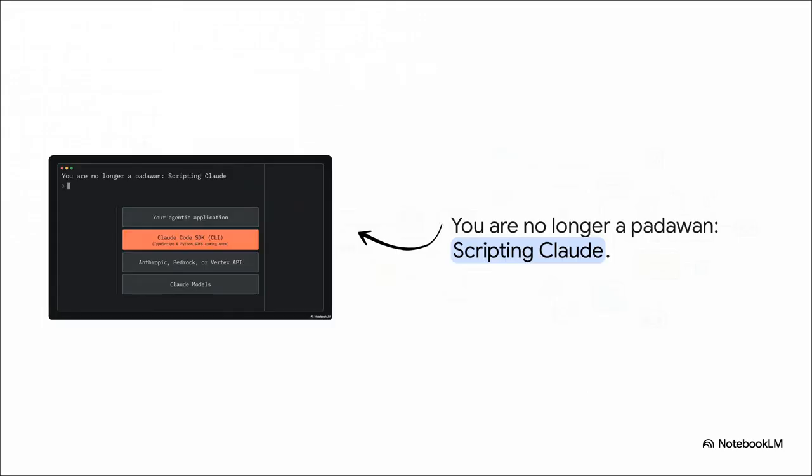Mind-blowing, right? By integrating the Claude Code SDK this deeply into your architecture, you've officially leveled up. You've gone from a Padawan to a full-blown Jedi. You aren't just manually chatting with the API anymore, you are actively building your own agentic applications on top of the SDK. You are scripting the AI to do your exact bidding at massive scale.